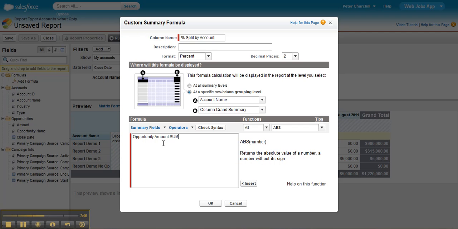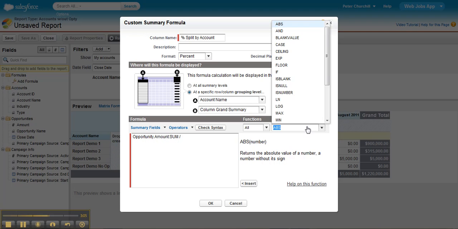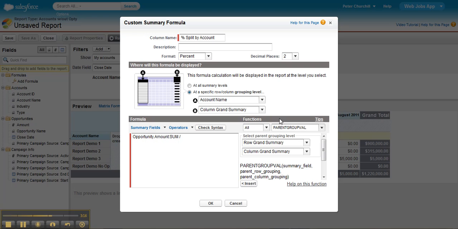Like any percentage, I'm basically going to take a numerator and a denominator. I'm going to say I want the sum at the account name level, and I want to divide it by the overall sum of all the accounts on the screen. So I say divided by, and then in the functions list on the right, at the bottom of this list is a function known as parent group value, and basically that means divide the individual row by the overall sum of its parent. So I choose parent group value, and in this case I want the row and the column summary as my 2 values, and I hit insert.